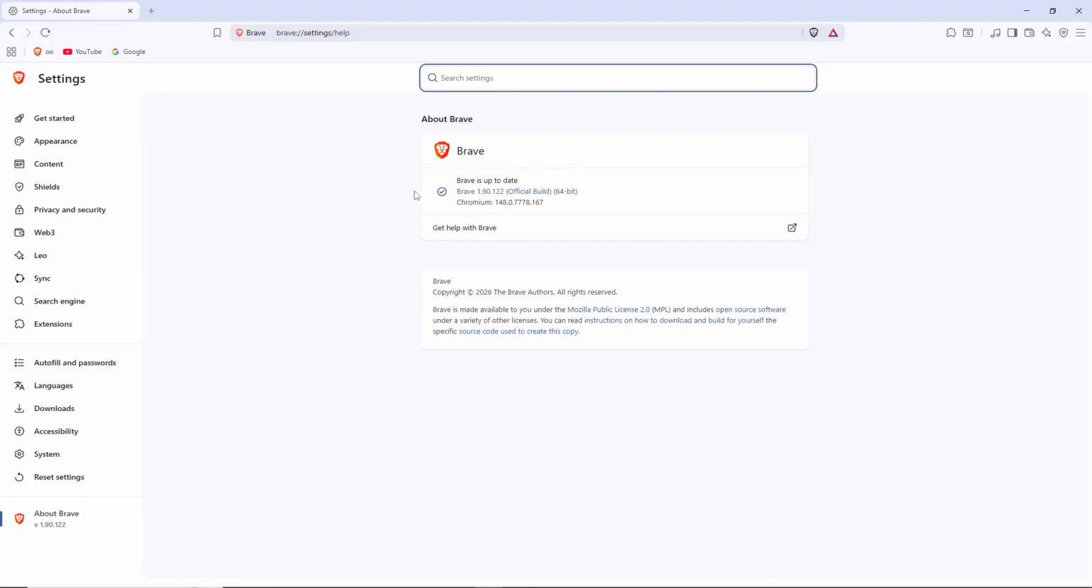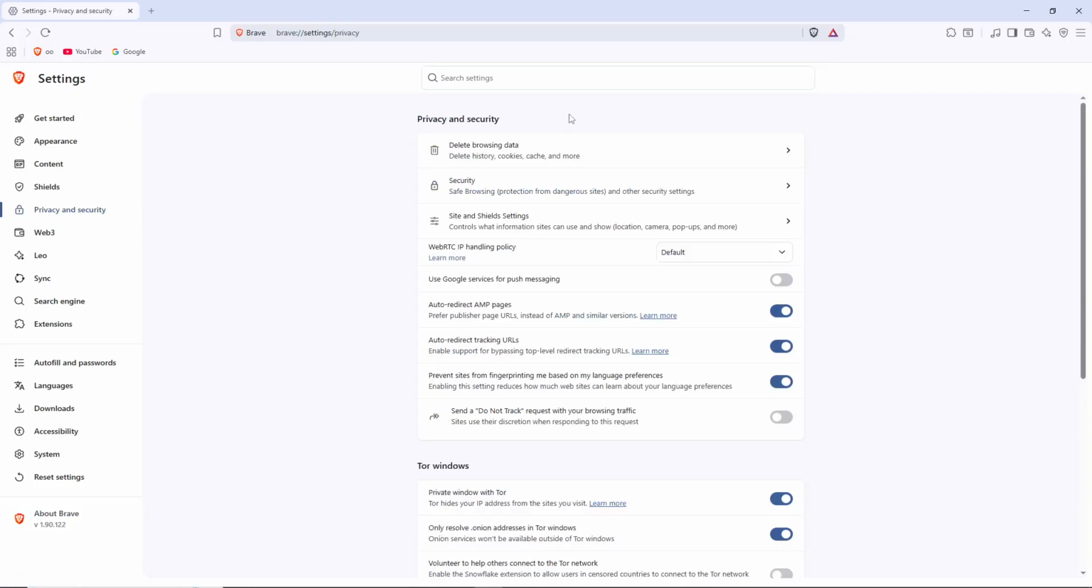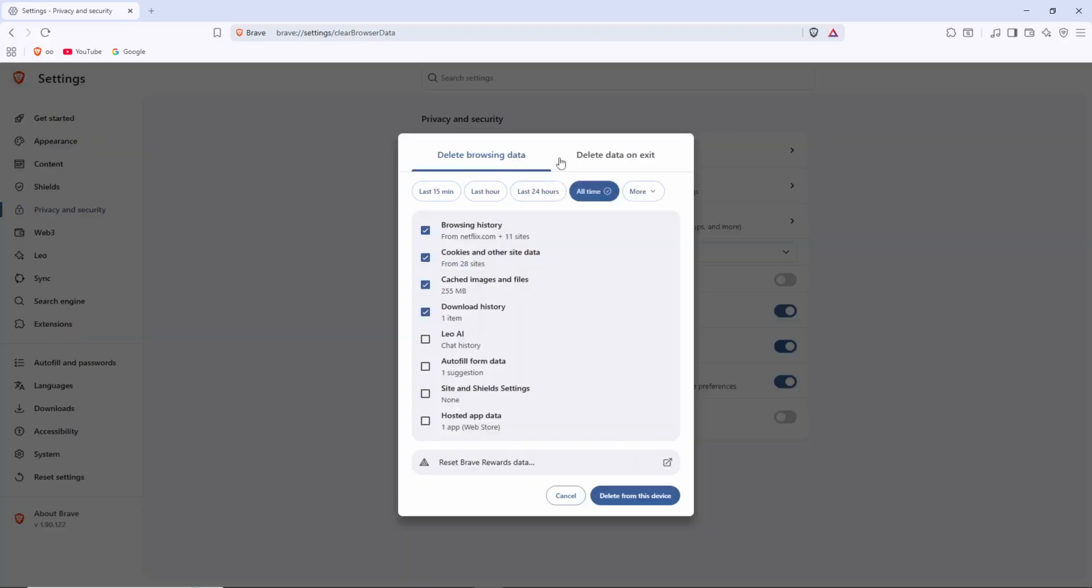Next, go back to the left sidebar and click on Privacy and Security. This section contains various settings related to your browsing data, cookies, and security preferences. Now click on Delete Browsing Data. This feature allows you to clear cached files and temporary data that might be causing conflicts and forcing your browser to close unexpectedly. In the window that opens, click on All Time. This ensures you're clearing all accumulated data, not just recent activity.